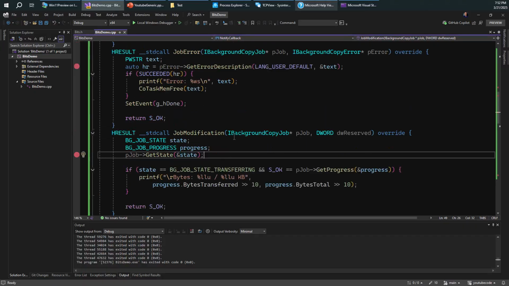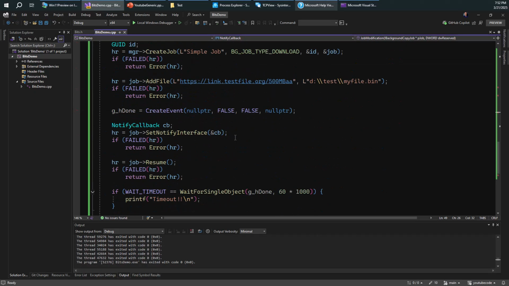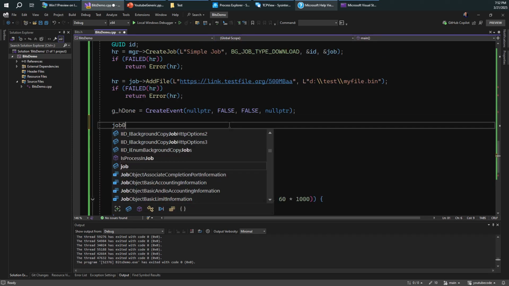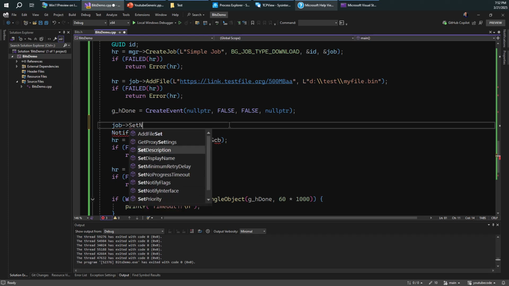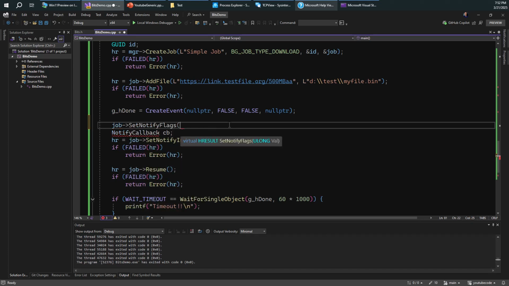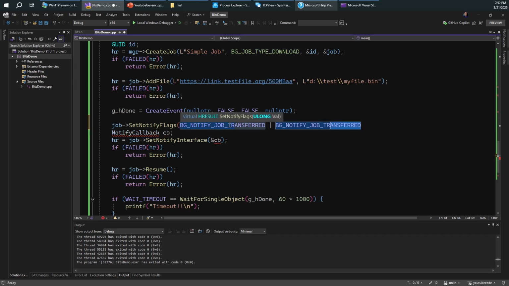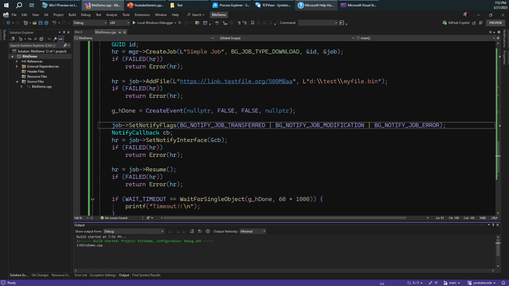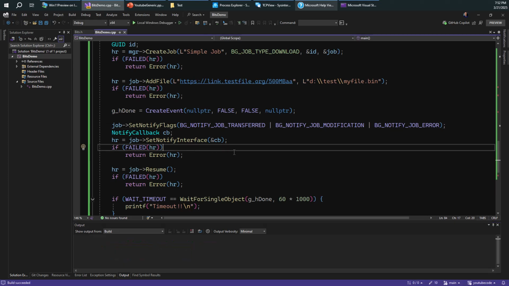Okay, so let's try it. Since we're here already, let's go ahead and try that. So before we call the set notify interface, we're going to call set notify flag and provide these flags, like we have transferred, we have job modification, and we want to provide the error in case there's an error. So if we do that, then hopefully we'll also land in the modification callback.